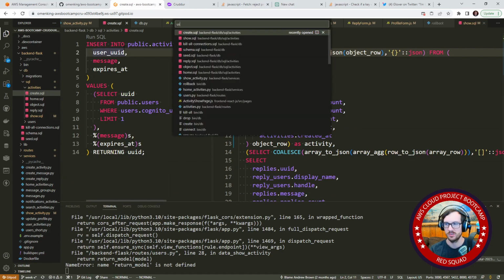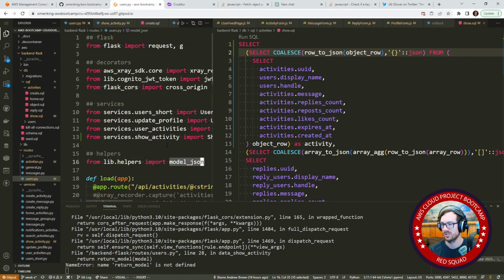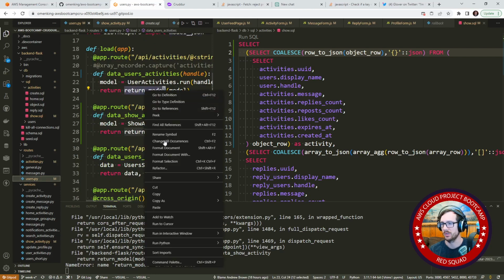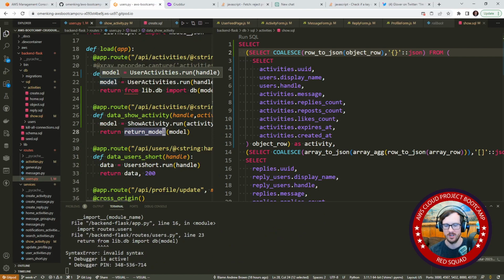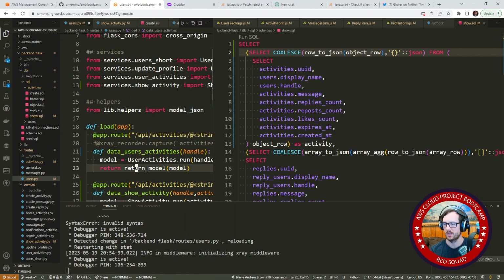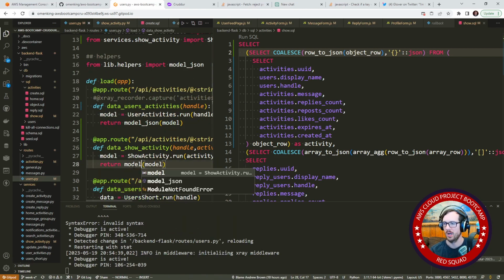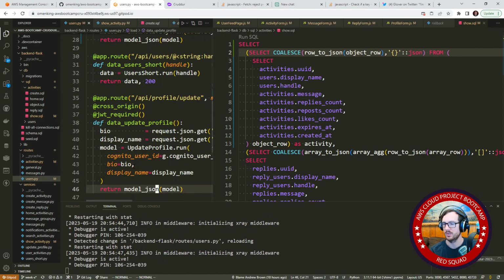I thought we renamed that to something else. We'll go to our users SQL here, or users py. Oh, it's still called return model. Actually, it's called model JSON, so that's totally wrong. We'll go ahead and update those. That did not paste correctly, and it's supposed to be model JSON. I'm just going to rename it manually. I don't want to have a problem here. Model JSON, wherever else that appears.